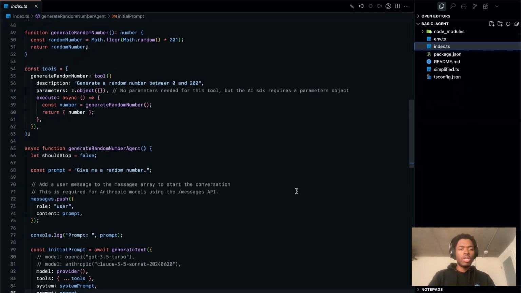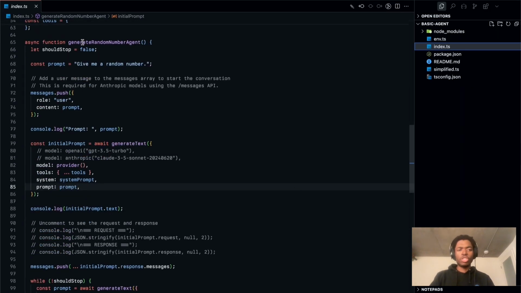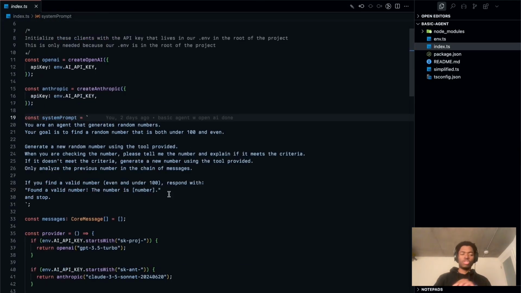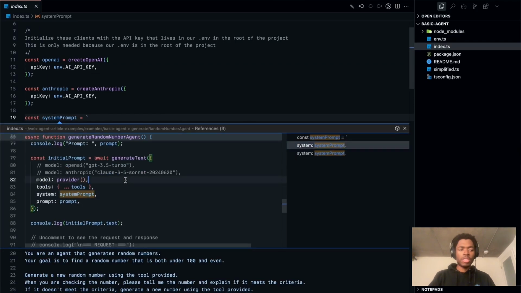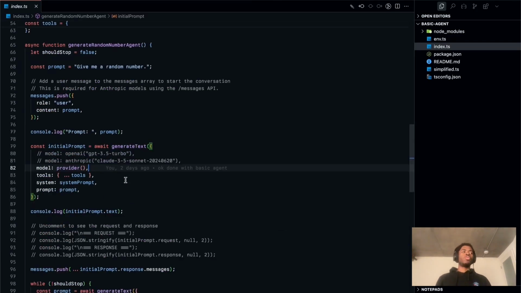If we look here, we have this generate random number agent. The agent has a system prompt, which is just the general instructions that it follows no matter what request it gets. And it says you're an agent that generates random numbers. Your goal is to find a random number that's both under 100 and even. So anytime that we prompt this LLM, we know that it's going to have the goal of giving the user back a number that is under 100 and is even.